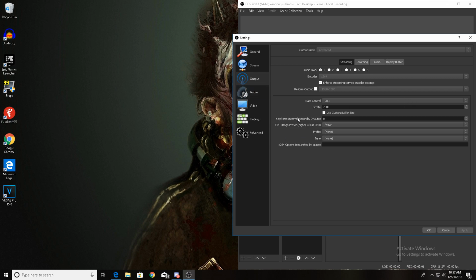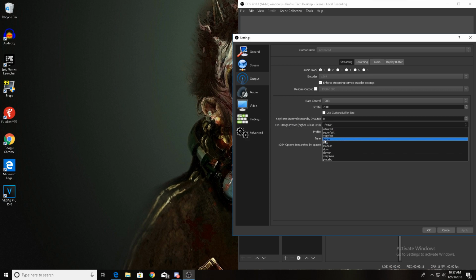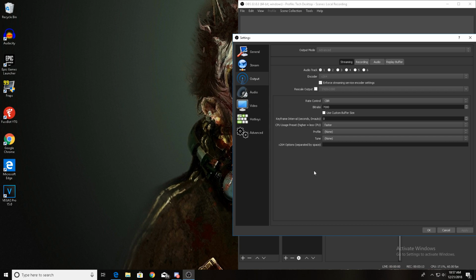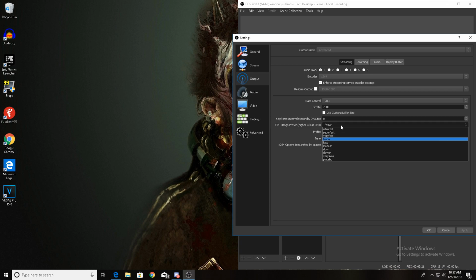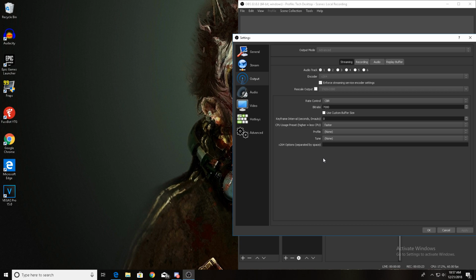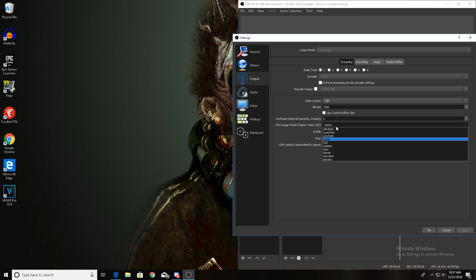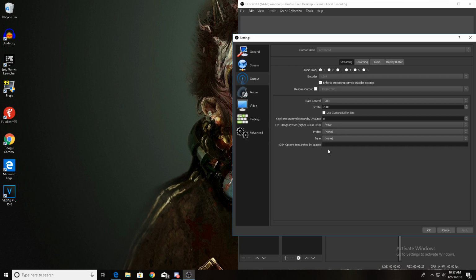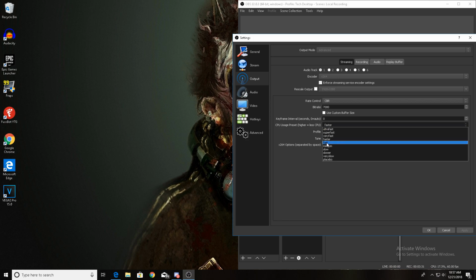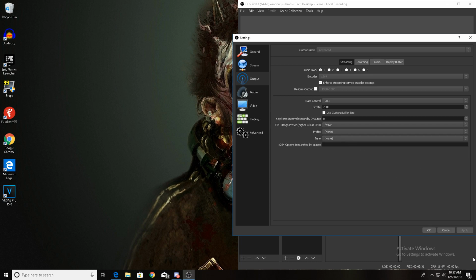All right, so for keyframe interval, I leave it at auto. I let the platform choose which one it needs to be. CPU usage preset, I set mine to faster. Typically the lower it is, the better motion looks during gameplay. The issue with that is the more CPU it uses. If you're playing fast-motion games like Call of Duty, Dying Light, etc., you want to leave this at faster. If you're doing slower-motion games, you can lower this to fast, maybe even medium, and get away with it. Just keep an eye on your CPU usage down here.